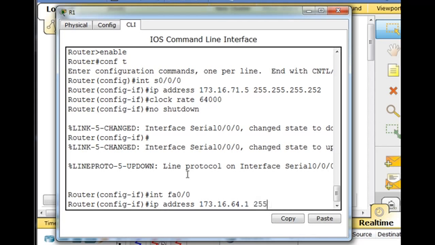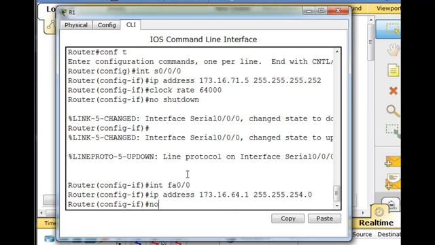So 255.255, right? Dot, what's it going to be? Well, 252 would be magic number 4, right? But we want to do magic number 2. I think it's 254.0. I believe that's correct. All right. So hit enter. No shutdown.